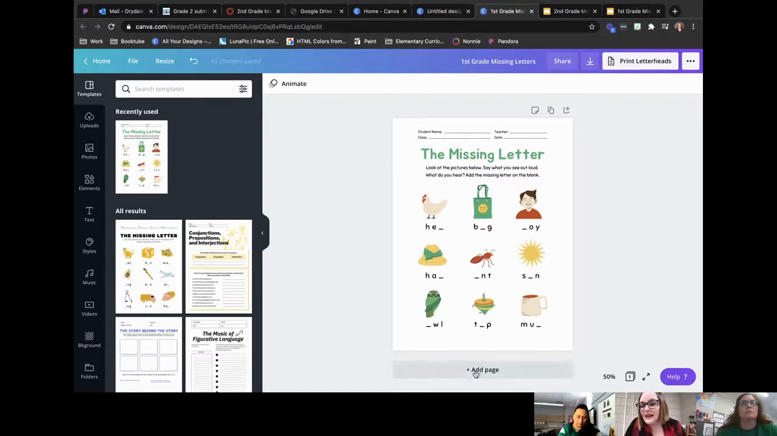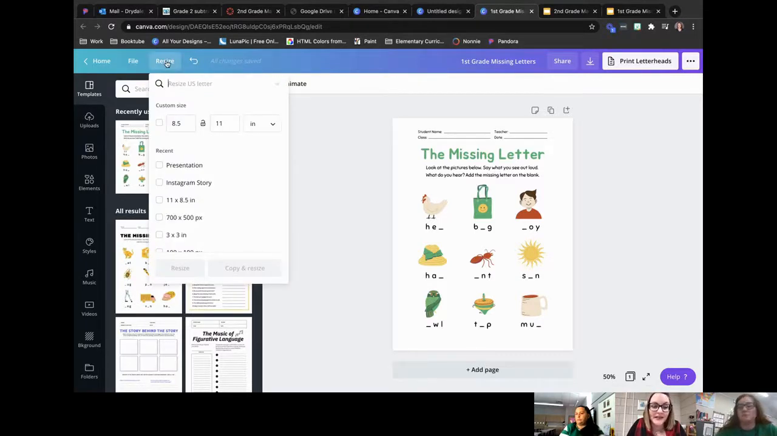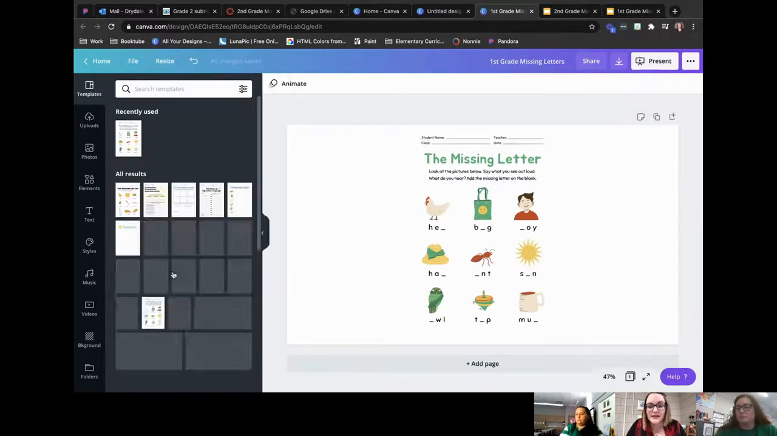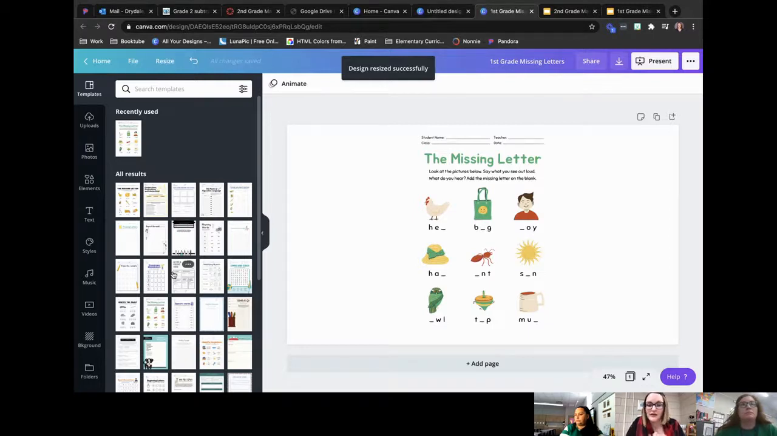Now this is in an 8.5 by 11, which means it's perfect to print out on a piece of paper, but I want it to be the size of a presentation, of a Google slide. So all I have to do is click resize, and then I have presentation right here. So I'm just going to click presentation and resize. And as you can see, it resized it to be as big as the presentation. Now I get to edit all of these, all of my own.